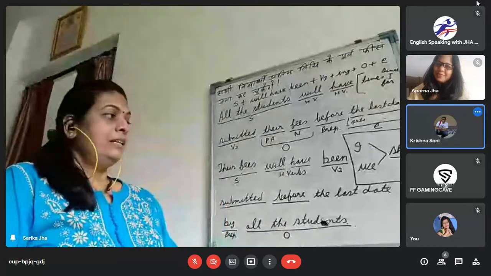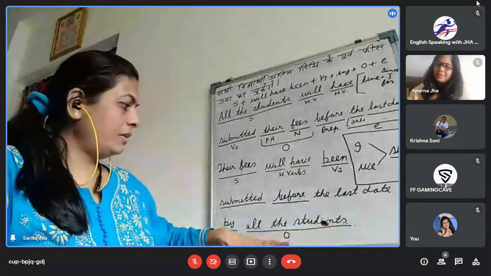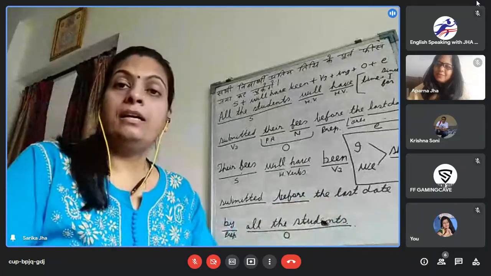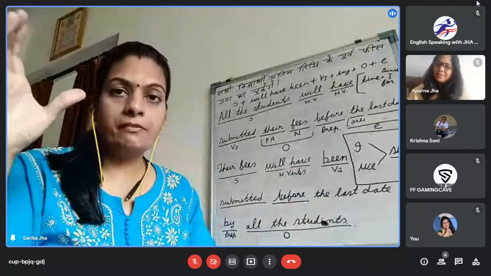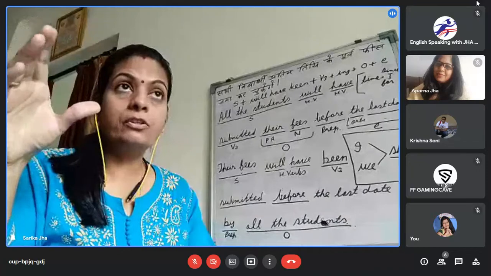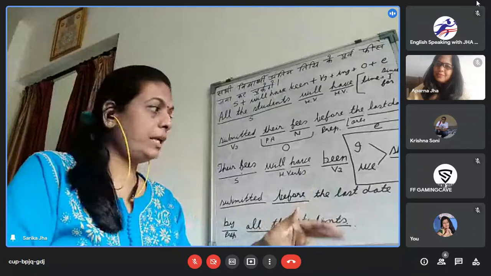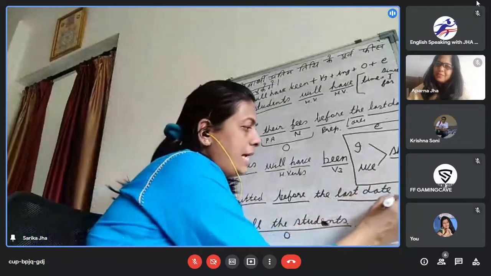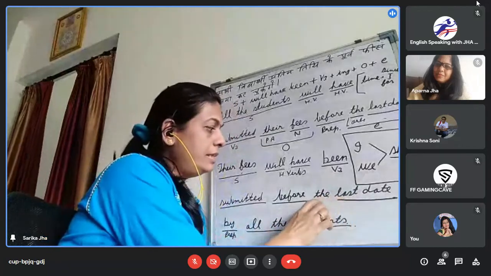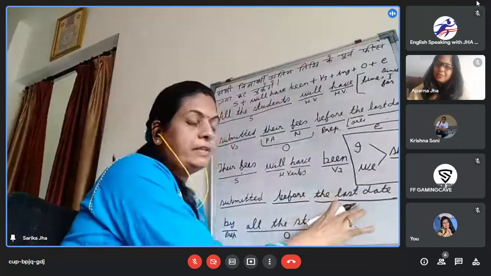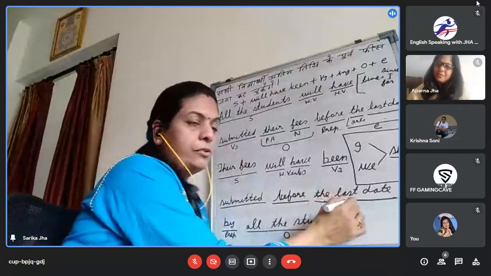Okay. So we are using the article "the" before "last date" and "all the students" because whenever we want to specify a particular thing, we use the article. Here, we are talking about the last date, which means this article is showing the specification of the last date. That's why we are putting "the" before the last date.